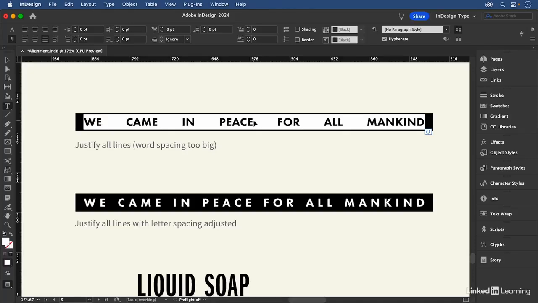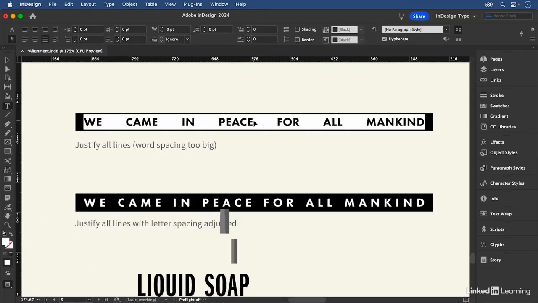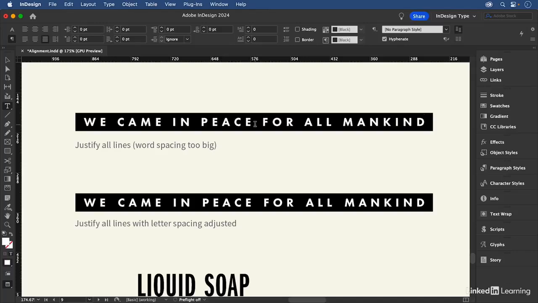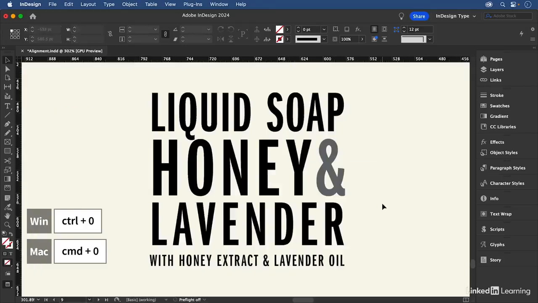Remember, the keyboard shortcut for tracking to go looser is Command Option, because I want to go in big increments here, Command Option or Control Alt and the right arrow. And I'm just going to space that out by eye to about there. And then we can also use full justify for labels like this, where we want to create a solid type block.